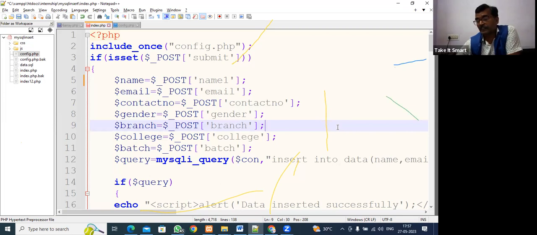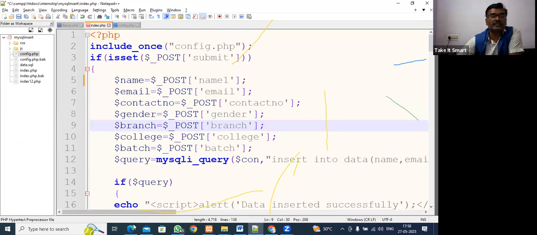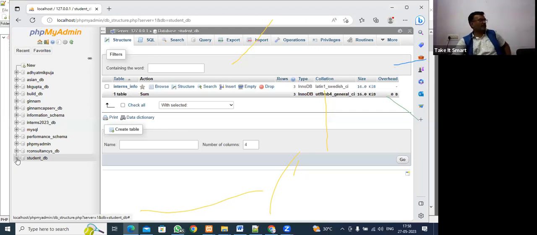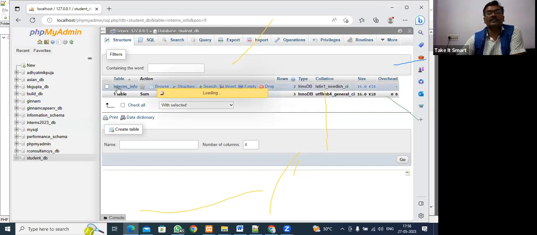Next, just storing into these variables, will the values go to the database? No. So what do we require? We require to execute an insert statement. So what is an insert statement? Which database are we going to connect? A student DB. This database I am going to connect, and this database has one table, and the table name is interns info.